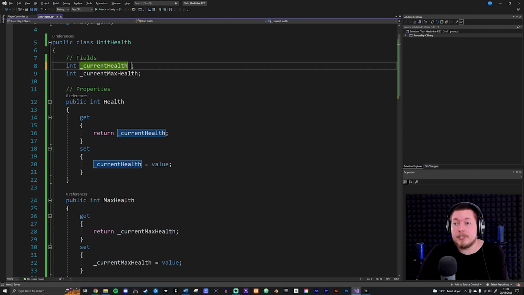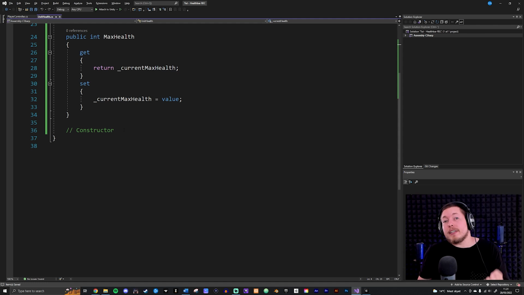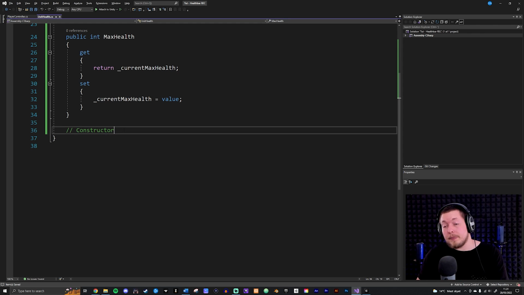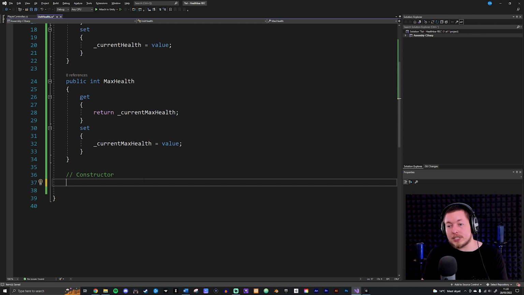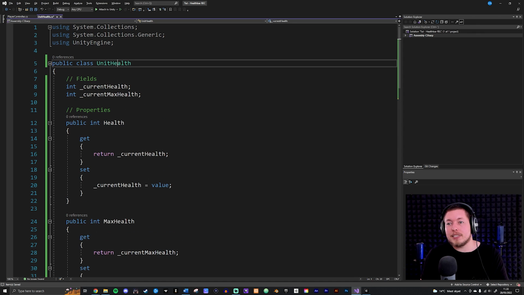We could go up here and say current health should be equal to 100 or something like that. But because we're not doing that, but instead we're adding it as we actually instantiate the class and create an object based off the class here, we're going to add it inside the constructor here. Now, the way we create a constructor is essentially just creating a method that has the name of the class. So right now you can actually see the class name is UnitHealth.